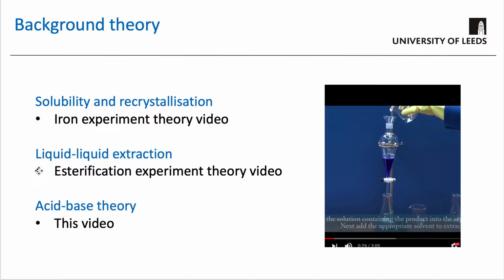And in terms of explaining how a liquid-liquid extraction works, you should watch the esterification theory video, which explains those things. This video is going to focus on the additional theory that will help you design your purification, which is going to cover acid-base theory. So it's about knowing if you're using a certain acidic or basic solution, is it actually going to deprotonate or protonate your molecules to change whether or not they go in the organic or the aqueous layer.